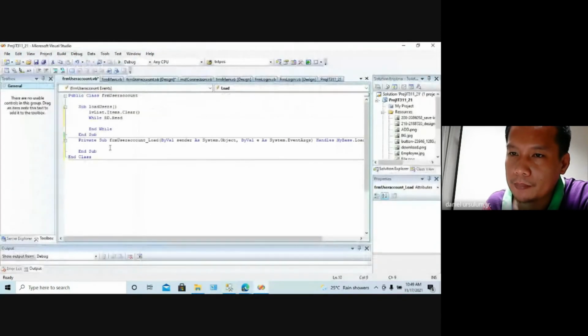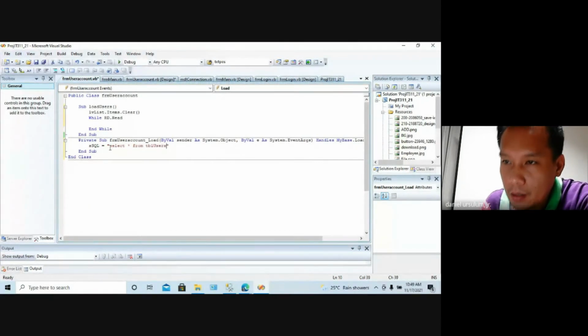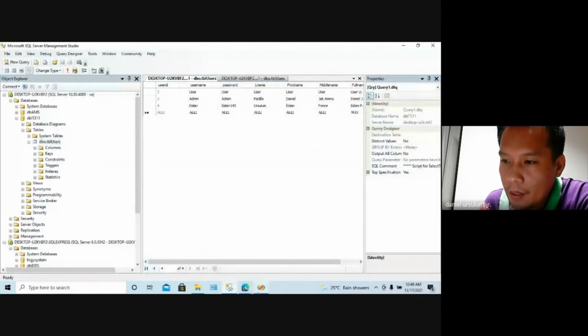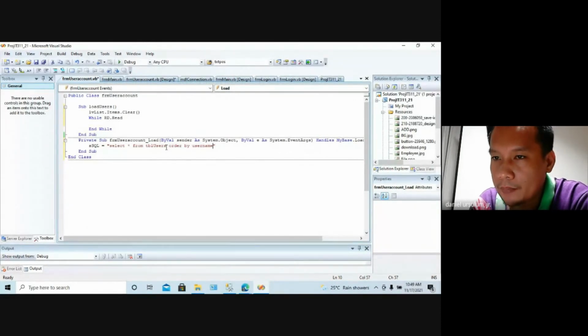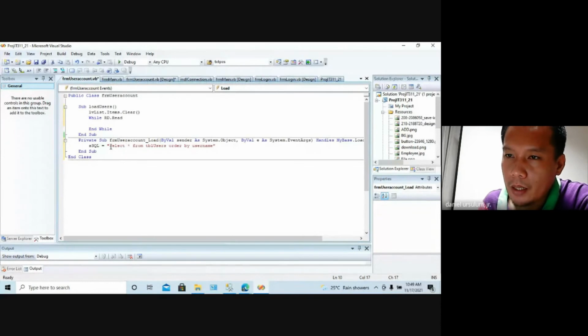Okay, so how to do that? sSQL is equal to select asterisk from tbl users. If you want to sort it, just include order by. Order by, if you want to sort the username in ascending order, just do it like that. Okay, ano ibig sabihin nito? Select asterisk means you are considering all the columns from the table. Dapat ma-retrieve lahat sila. Even though in our case, tatlo lang yung kailangan natin. Pero okay lang na asterisk. Okay?